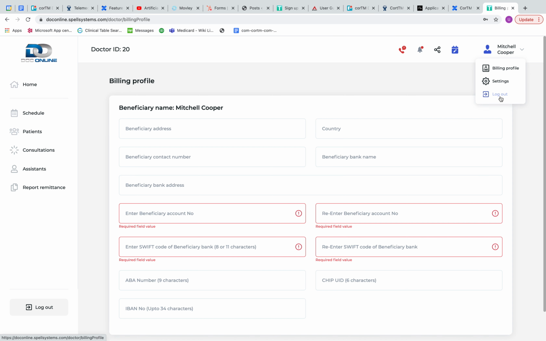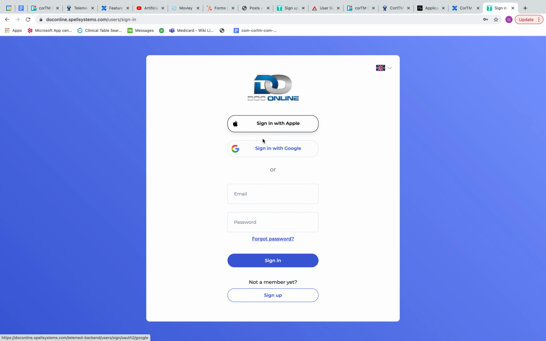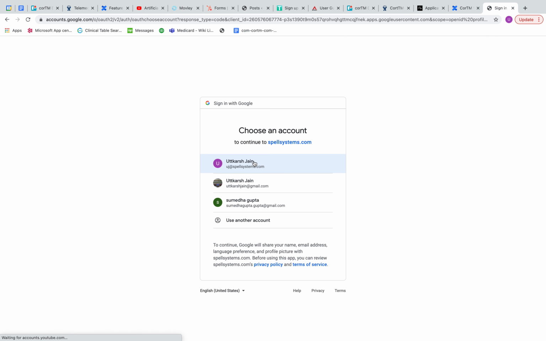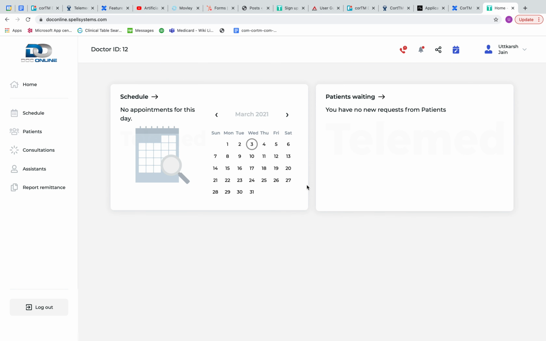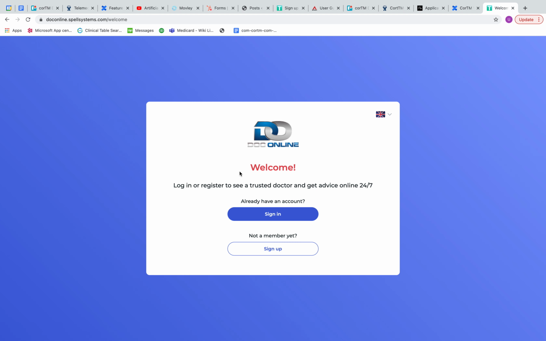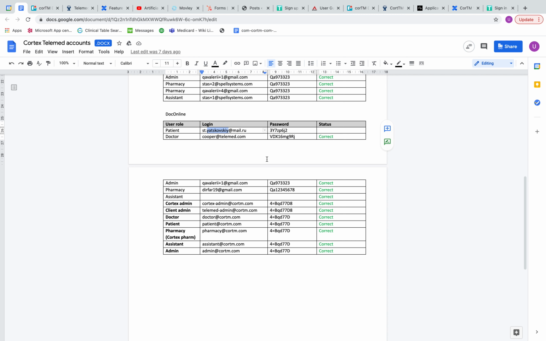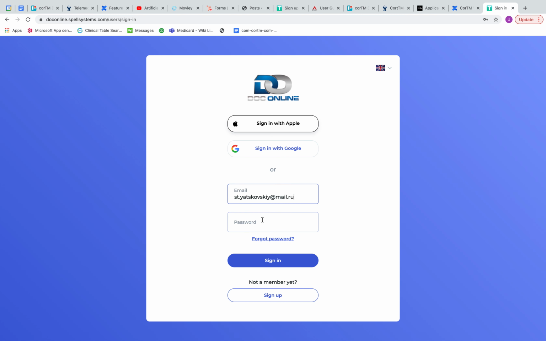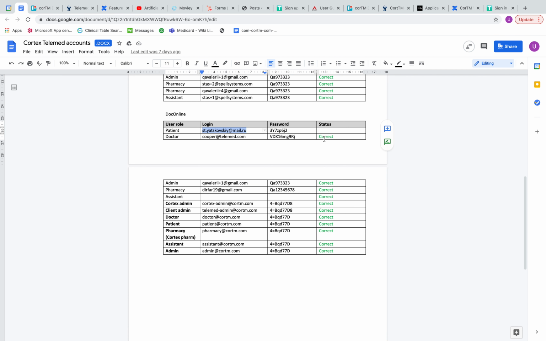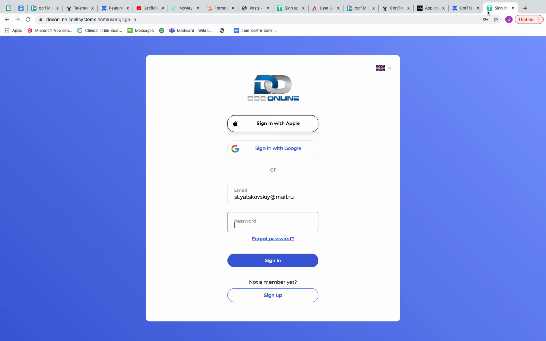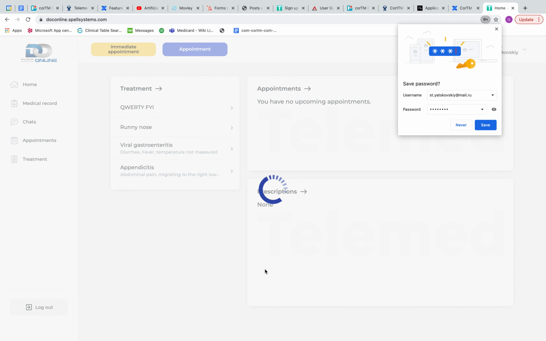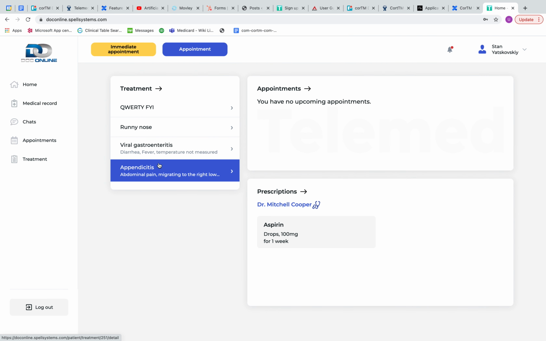Let's go to the other role now, which is a patient. So let me log in as a patient here. Okay, so I think this is also a doctor. I need to log in as a patient. For that, quickly let me get to a test account for the patient, here, and sign in. Okay, so this is a patient.